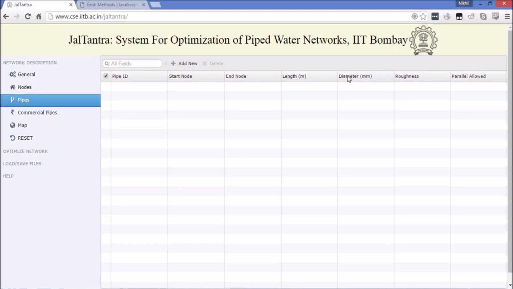Normally, diameter is calculated by the optimization, and this field is left empty. But if the pipe is using some existing diameter, then the value can be set here. Roughness. This is the Hazen-Williams roughness coefficient for the pipe. This needs to be provided if an existing diameter is being used. If left empty, it takes the default value provided in the general screen.